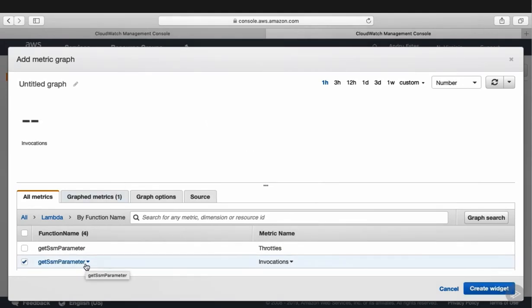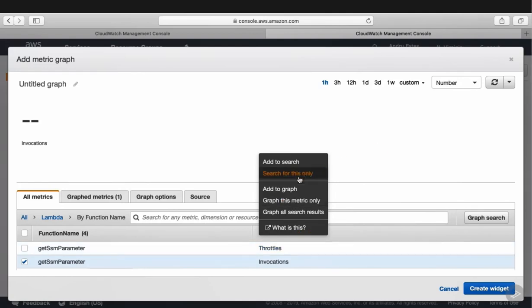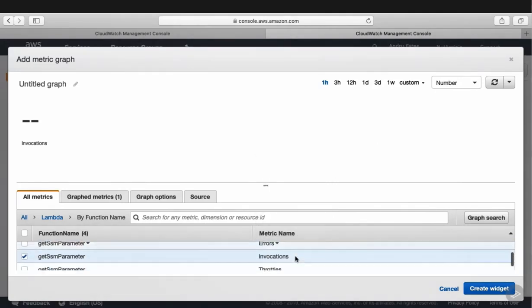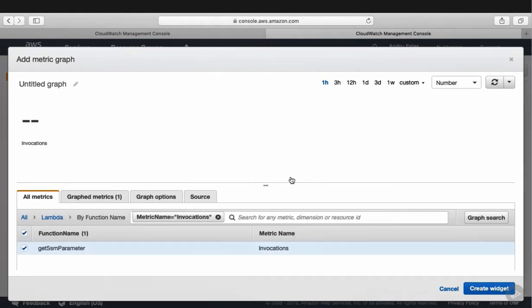And another handy thing here is if you're looking for a specific metric name or even a resource name, you can click on this little drop down here, this little tree, and you can actually search for this only. So if I wanted to, I can look here at invocations and I can search for this only. And we can see that I only have one function here that's being measured, but if I had more than one, it would show invocations metric name for multiple function names. And you can see that it's populated here in this search bar. So I'm going to select this.